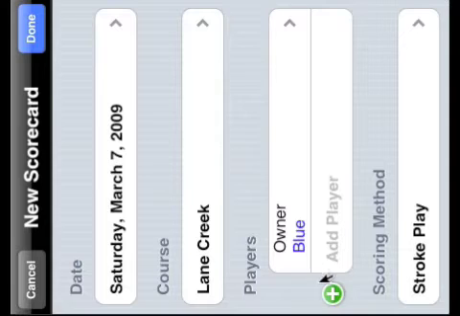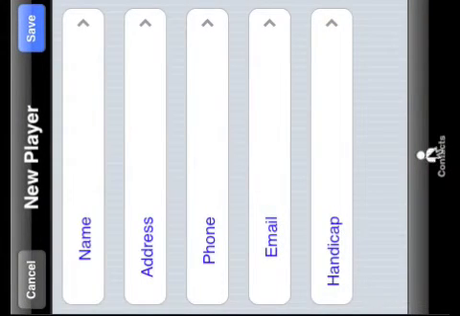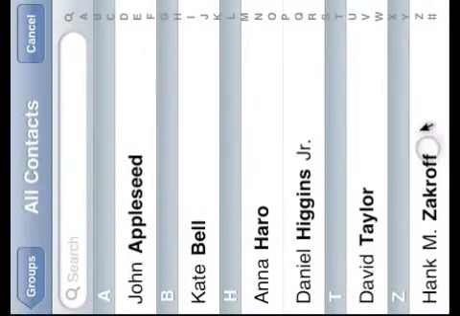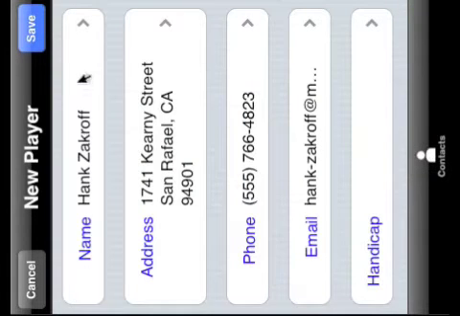So let's go and start creating our players. Now we can choose from a list of players we have here. The owner is always the first player to choose from. We can add our new player. You can go to contacts to populate from your contacts. So we'll just take Hank Zakroff as an example, and it populates it all in. It takes his main address, his cell phone number, and his email address. And you can enter in a handicap for the individual.